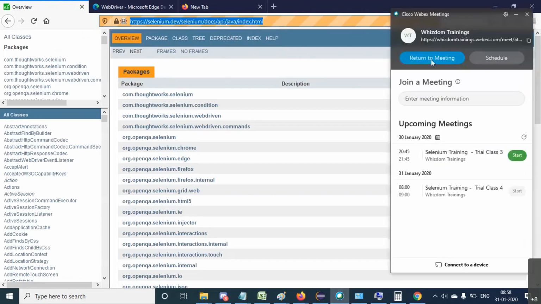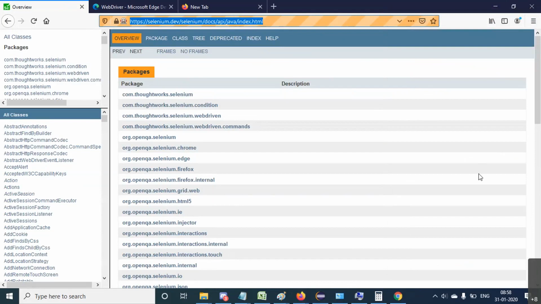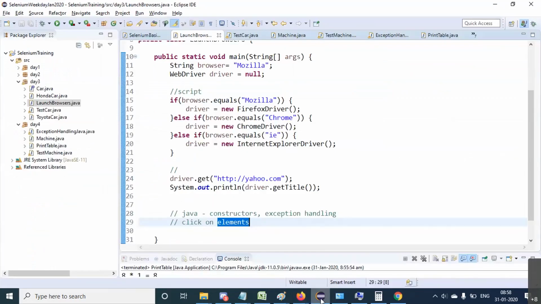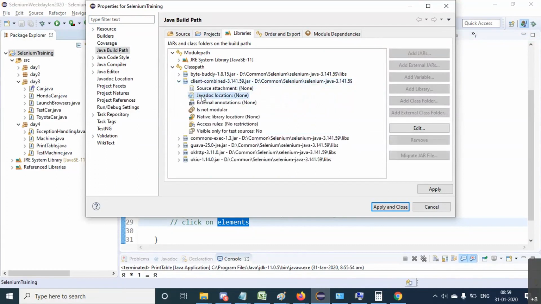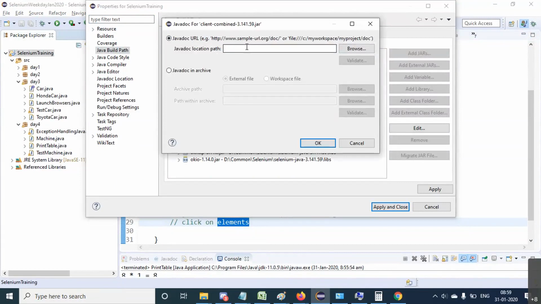You can import the docs of Selenium inside Eclipse. This way you don't have to go to the browser. You copy this URL, open Eclipse, and go to the project properties. You will see the Java Build Path, Libraries tab, where you add the jars. This is the main jar file of Selenium, the client combined jar. Expand it, and under the Javadoc location, click on it. You give the URL. You remove index.html from the end, it will automatically find it. Just give the URL without index.html. Click on validate.